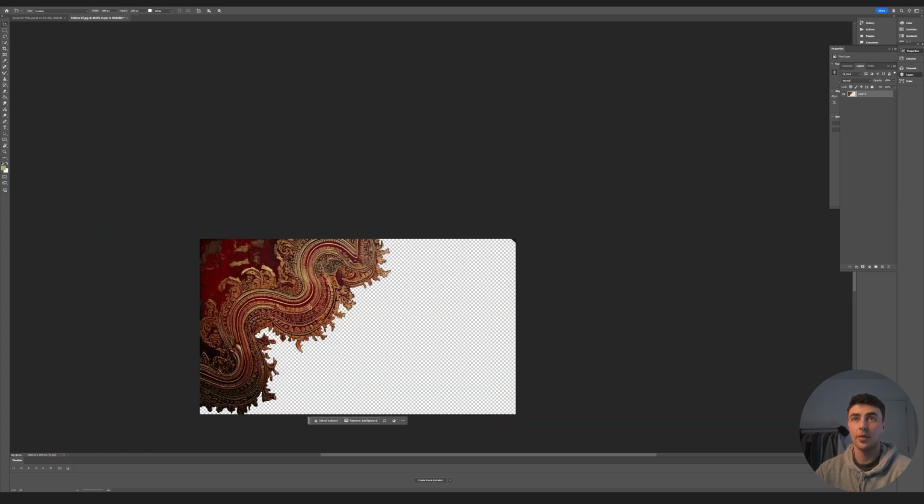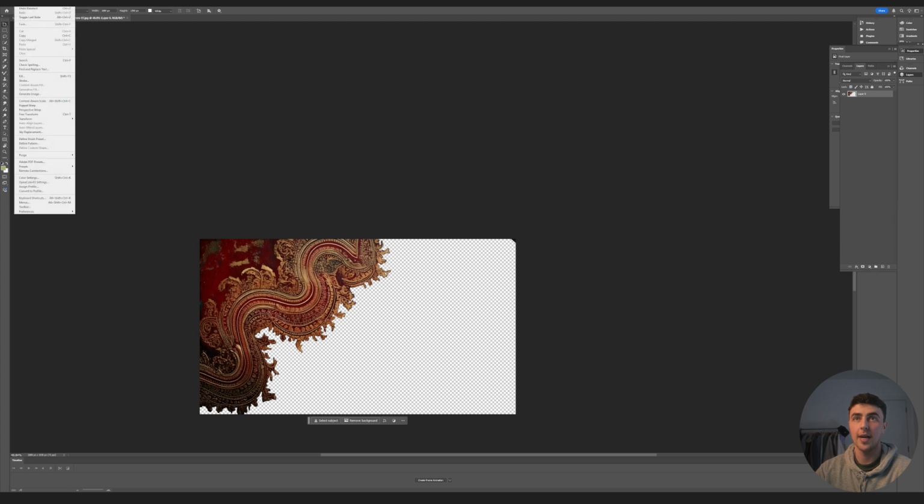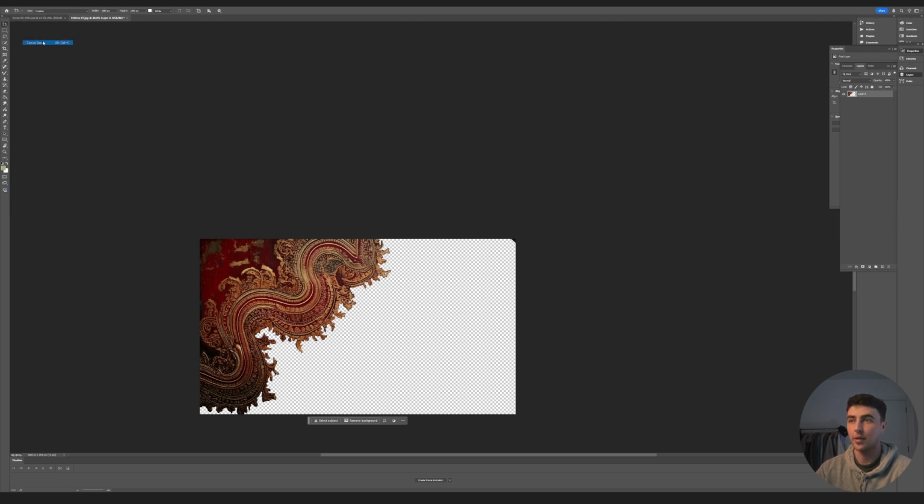So what we can do now is just come up to our image, and on our canvas size, we're just going to increase the height of this a good bit. So let's just multiply this by 2, and let's see how that's looking.